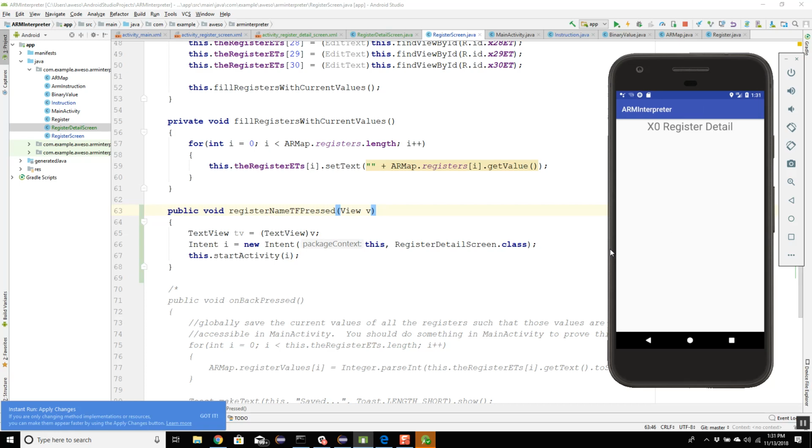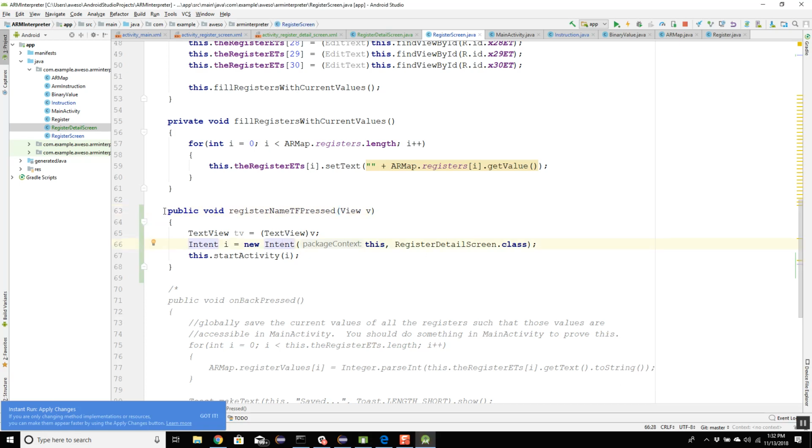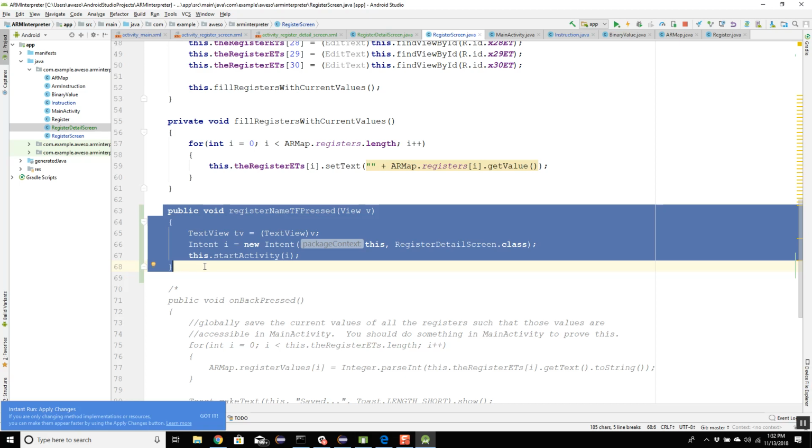Now what we want is for this X0 here to say whatever the name of the register we actually clicked on. Right now, I only have the on-click set up for X0. And I want to do it for X1, X2, X3, X4, and so on, all of these. So does that mean I go in and write 31 functions and hook different functions up to each one?